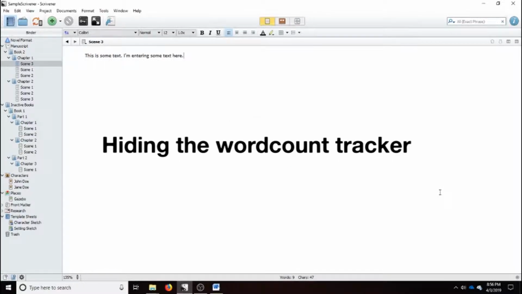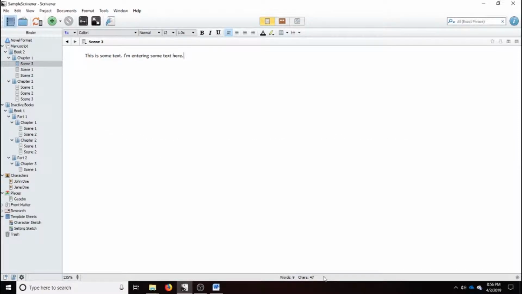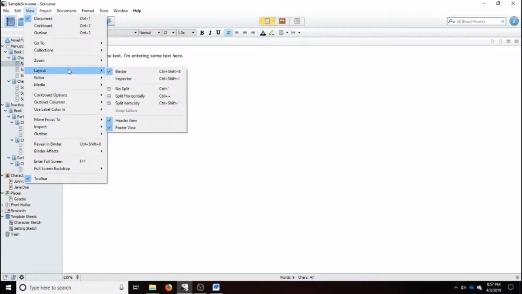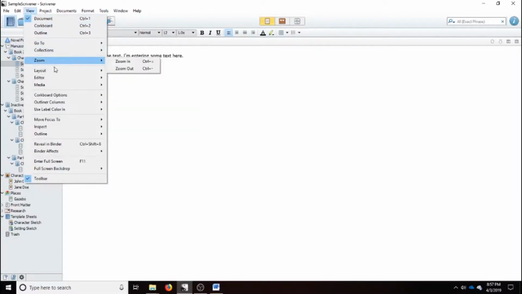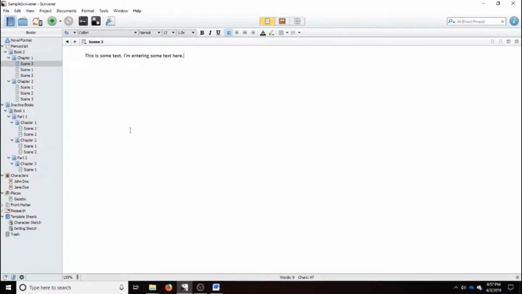As much as I enjoy the word count options, I prefer to not see them when I write. It tends to stress me out whenever I'm writing a scene to see the word count slowly creep up at the bottom of the screen. To get rid of it, you can go to View, Layout, and uncheck the footer view. You can always turn it back on later if you want to see it again.